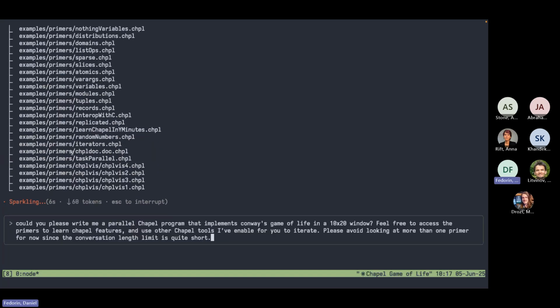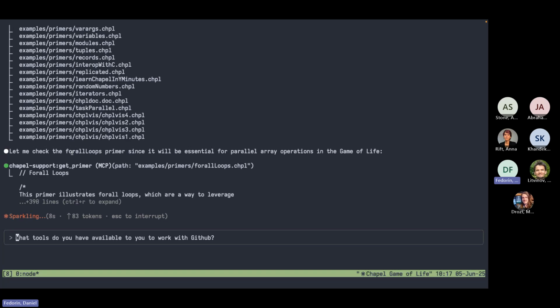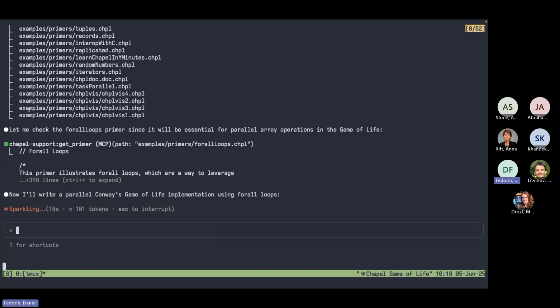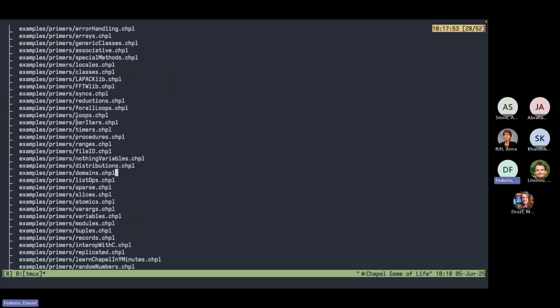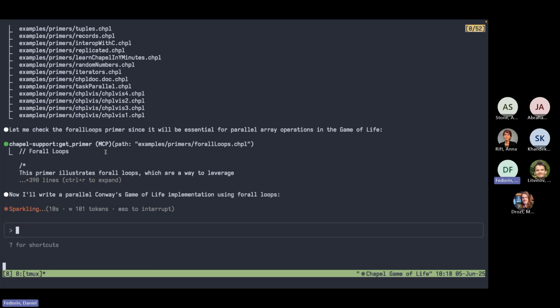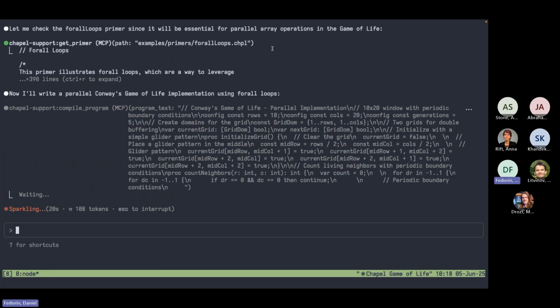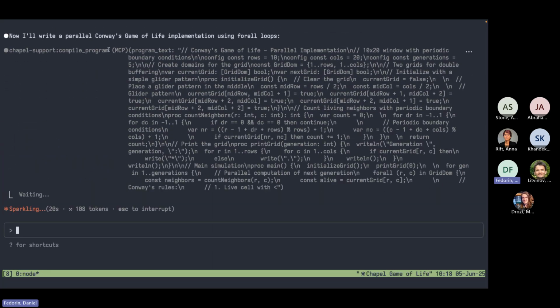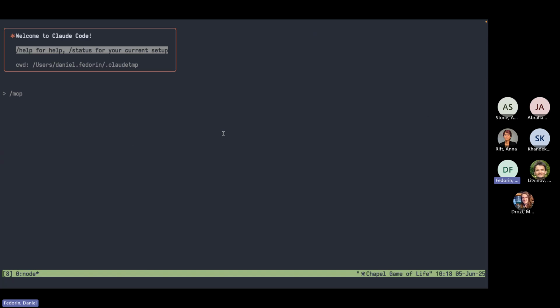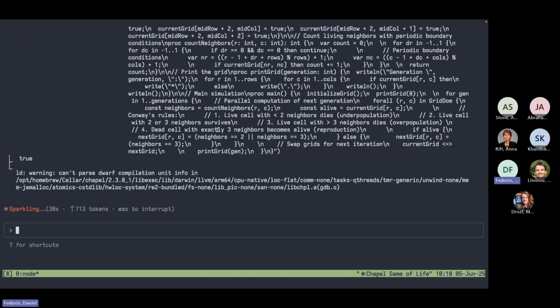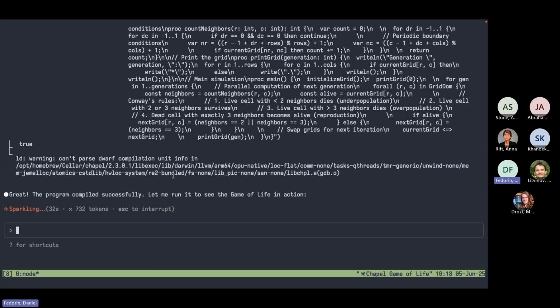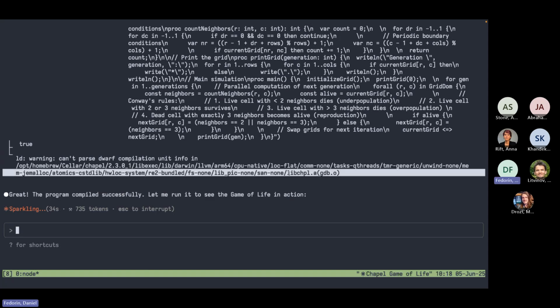Yeah, and now we're seeing it basically do that same thing that the chat version of Claude was doing, because it listed all the primers. Here they are. It's actually nicer formatted than the chat version of Claude. It read the forall loops primer, and then it's actually using the compile Chapel program tool, even though technically speaking it doesn't even need to do that. And it's getting those same linker warnings that I was getting earlier.